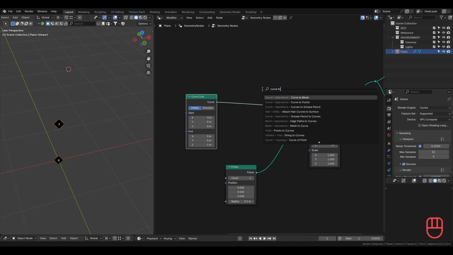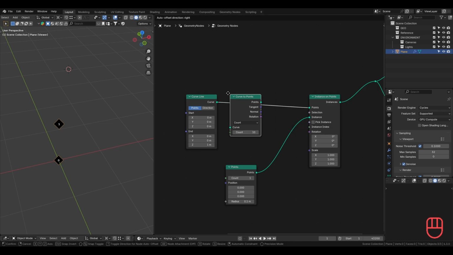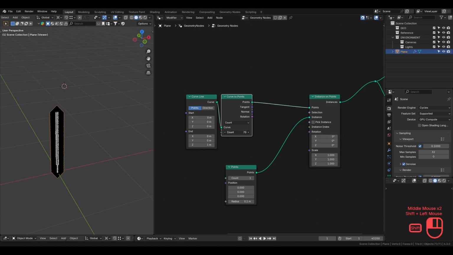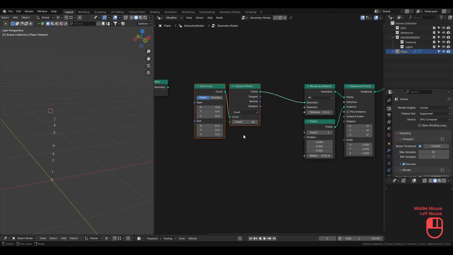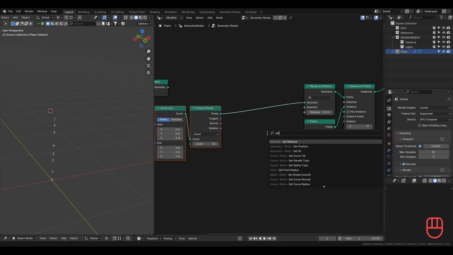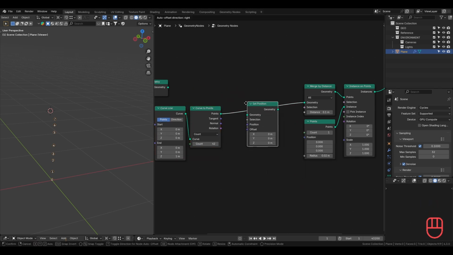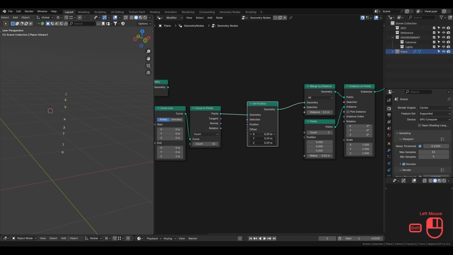For the first task, we can populate the curve using the curve to points node. The count option gives us the ability to adjust the number of points. And for the second task, we will use merge by distance again to merge any intersecting points. And for the last task, we can add randomness by using the set position node and adjust its offset. Be mindful that we need to place this node before the merging, because as the points move, it may cause new intersections. By placing the node here, the points will be merged after we randomize the positions.